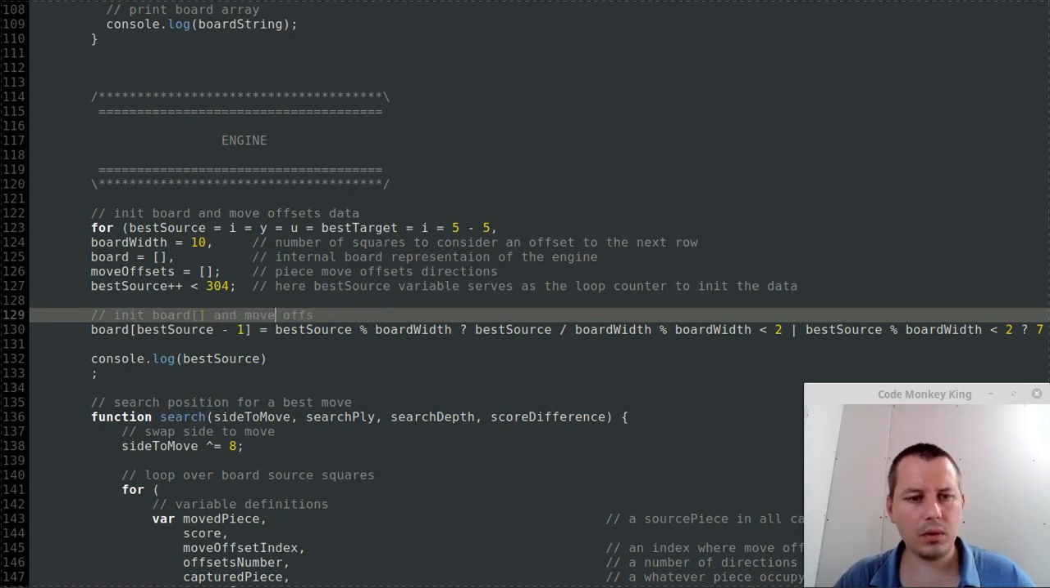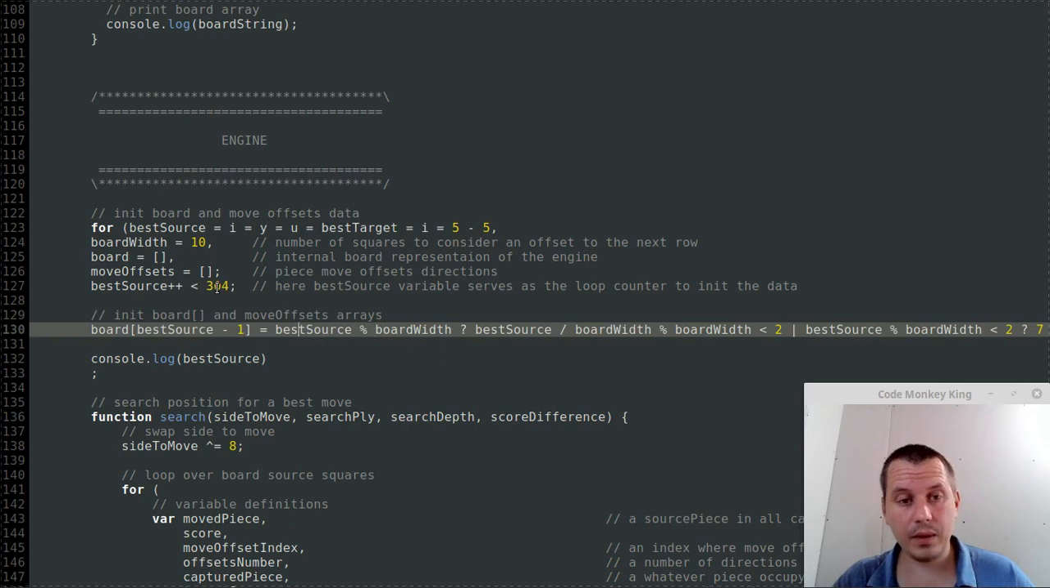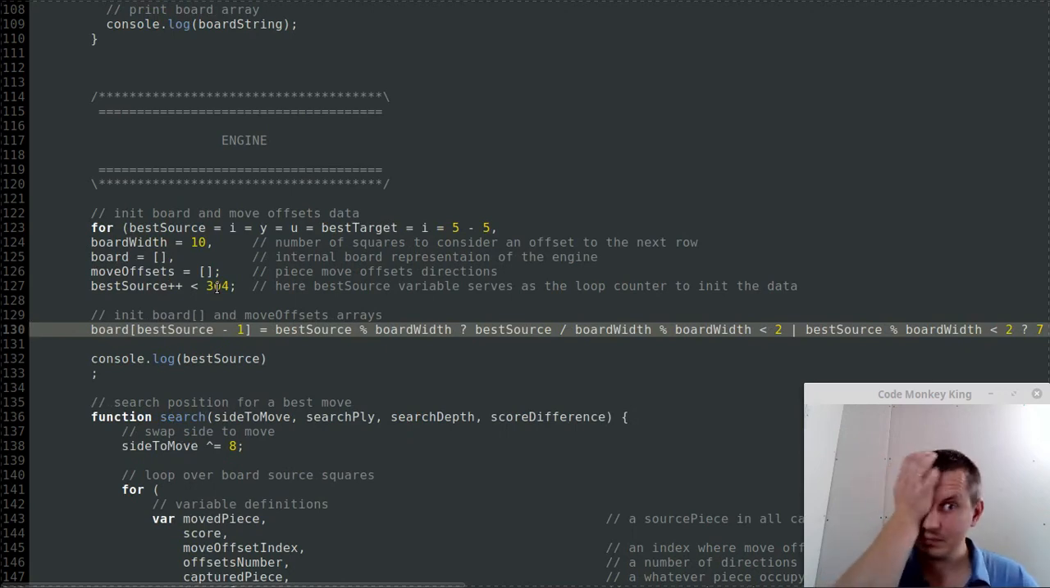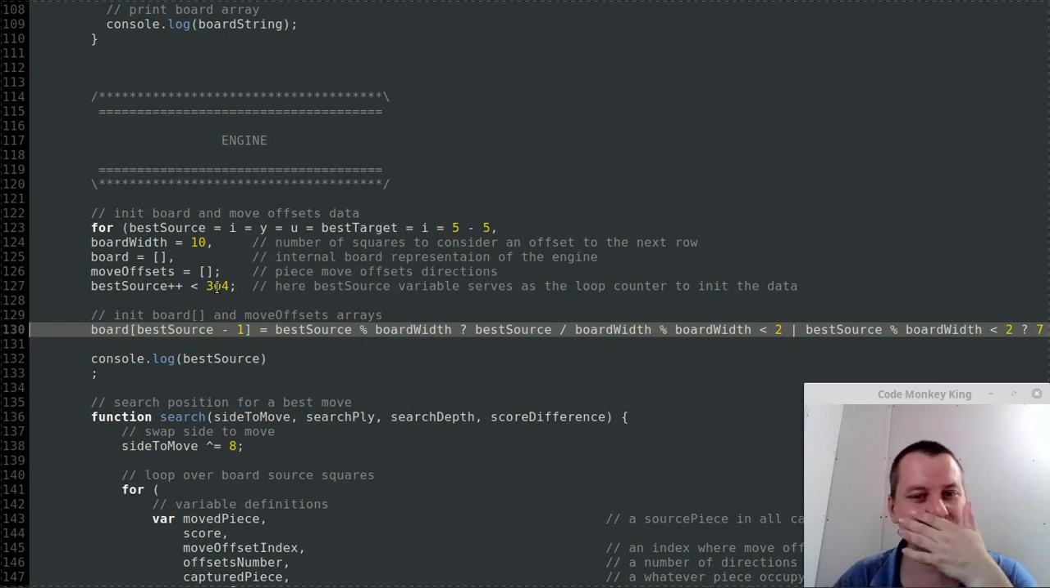Initialize board, and it's a bit of a duplication, but yeah. And move offsets, erase. So if the best source modulo the board width, then we have best source divided by board width modulo width. Oh man, this is rocket science to me, guys. It would take another couple of hours of explanation for me to understand what's going on here exactly.